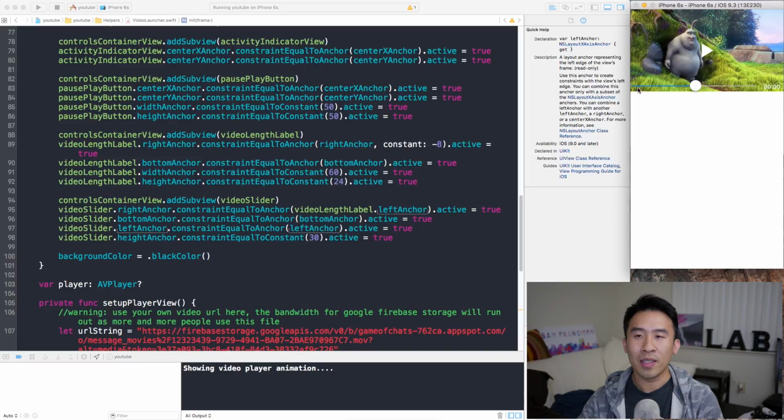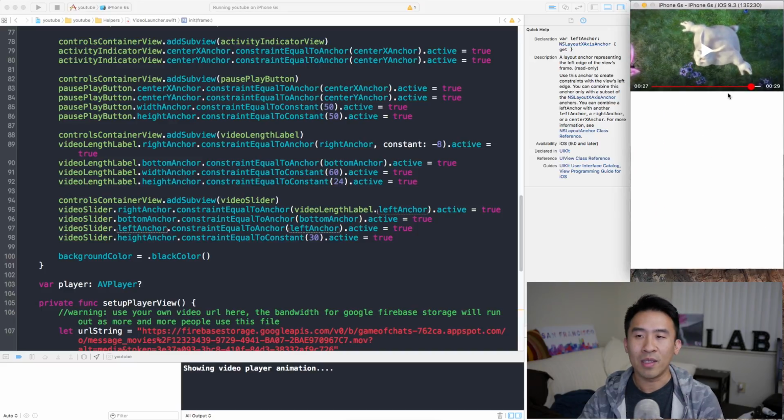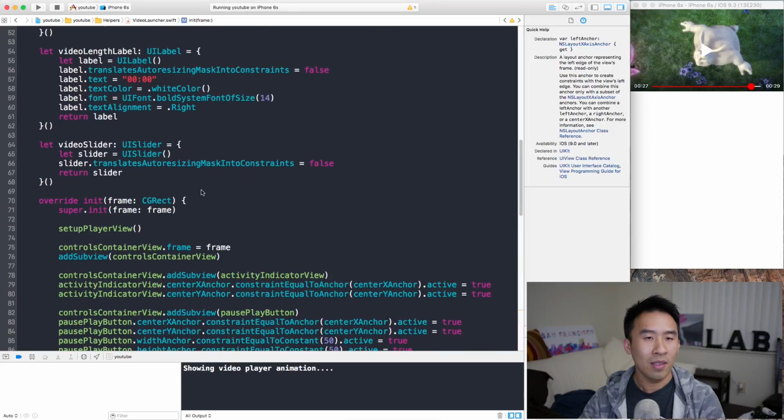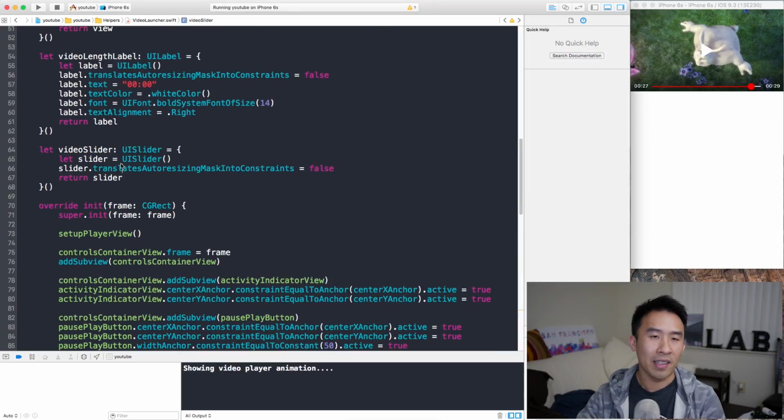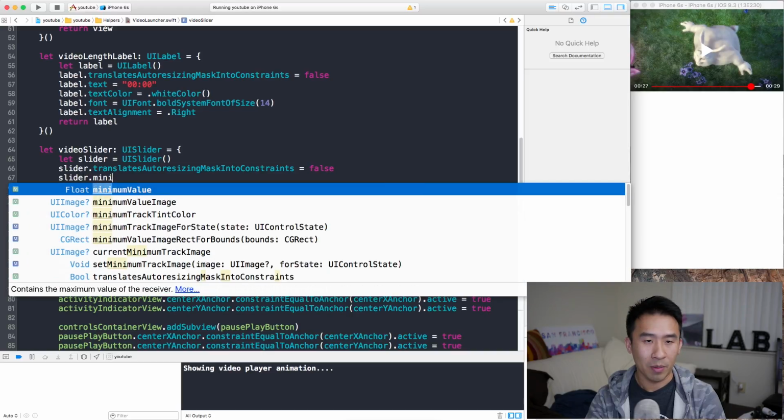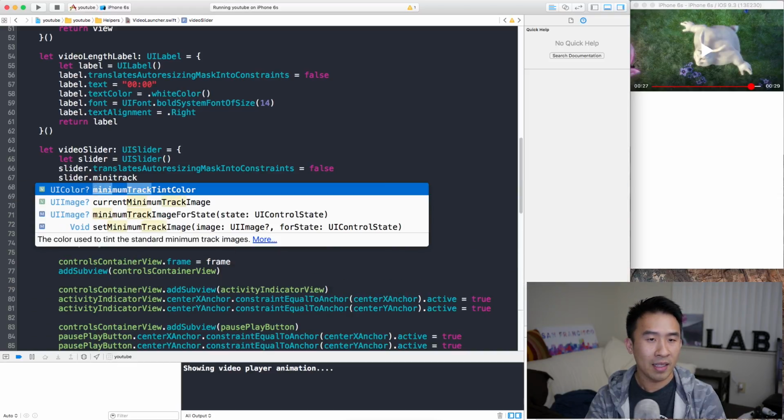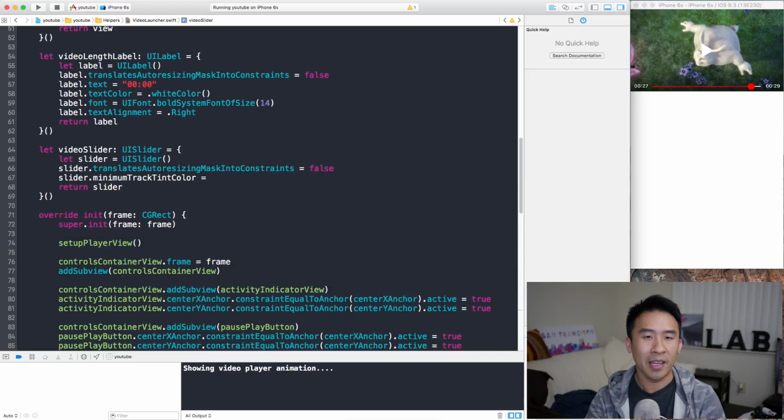The first issue is this blue color right here really needs to match the YouTube red color. So to do that, all you have to do is go back to the slider here and say slider dot minimumTrackTintColor. It's a long name. And we can say dot red color here. That'll just set it to this red.